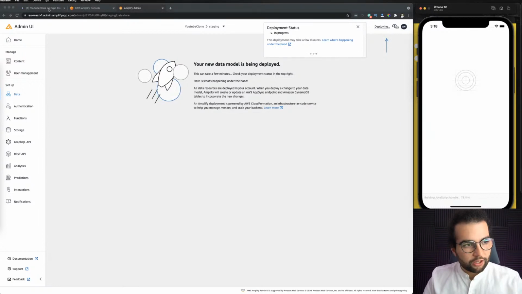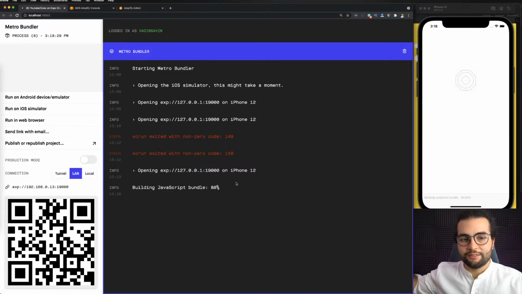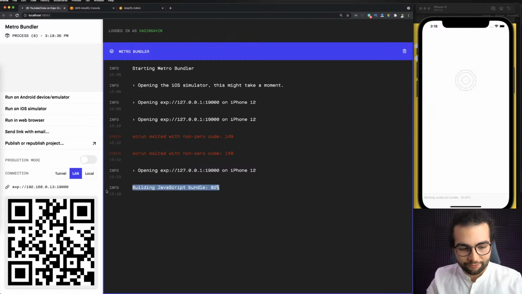Okay. What do we have here with Expo? Building JavaScript. Why is it so slow? I think I really need a two-machine setup for my streaming and so on, so that one machine will just stream the video to YouTube and the other machine will be free to do all the heavy lifting of building JavaScript and running all the emulators and so on. Maybe someday in the future.